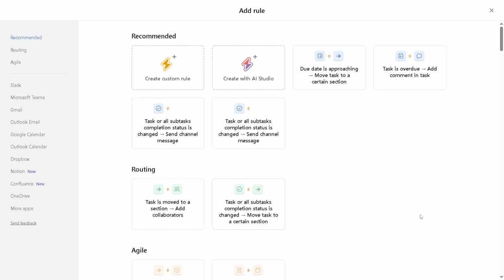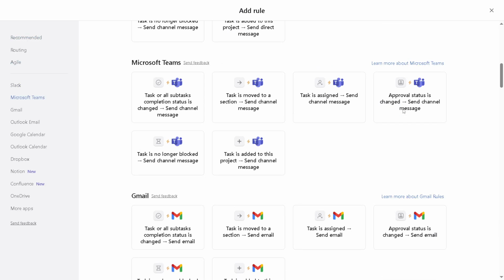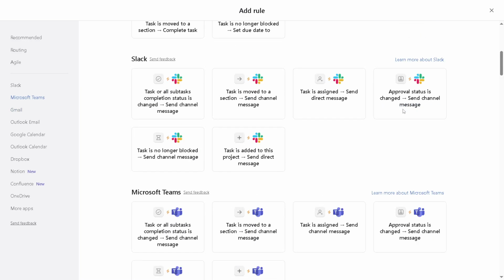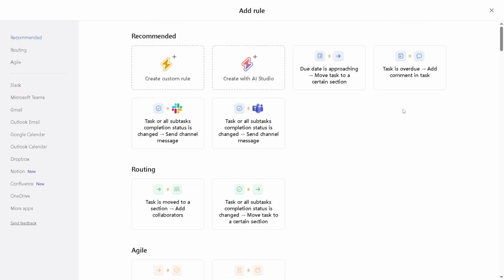Asana offers a variety of pre-made templates that can help you get started quickly. You can browse through these templates to find one that suits your specific requirements. For example, you might find a template that automatically moves tasks to different sections when their status changes, or one that triggers notifications when deadlines are approaching.